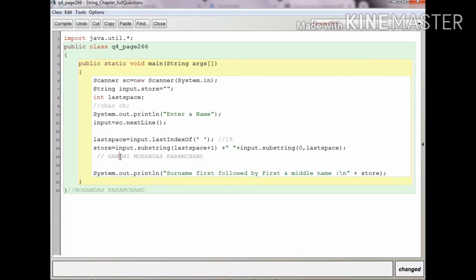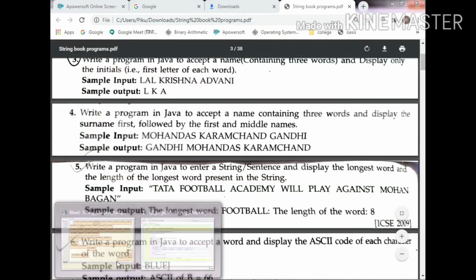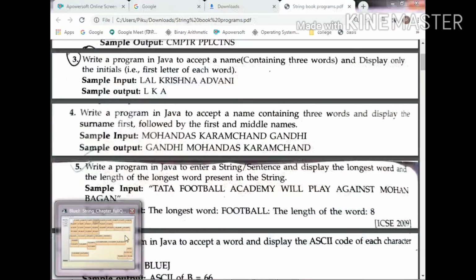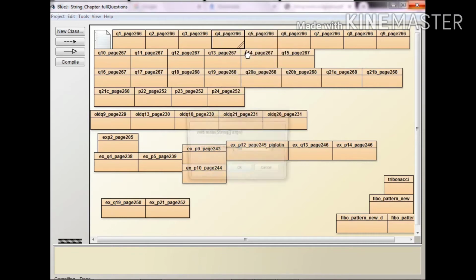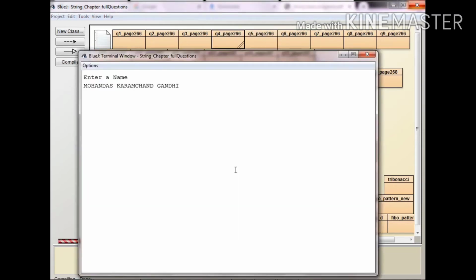Now I use this as input value to confirm the output. Question 4. Surname first followed by the first and middle name: Gandhi space Mohandas space Karamchand. Make sure every time to write a proper heading statement that will give the user the proper answer they need. Okay.